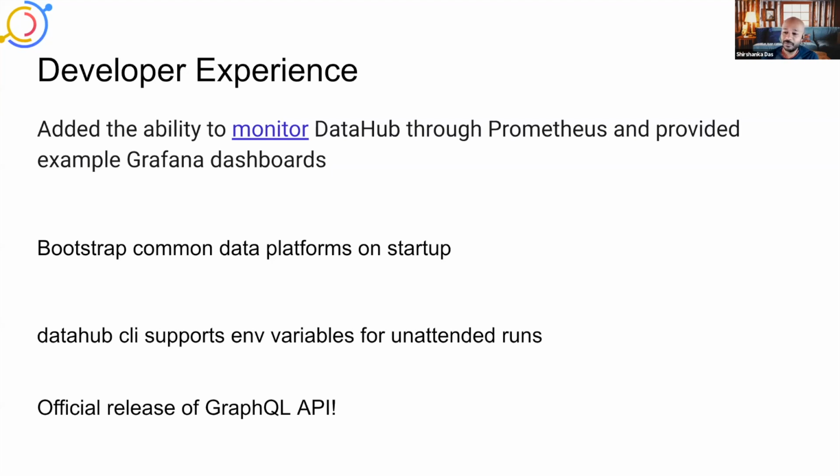The DataHub CLI, which you probably are very familiar with, now supports environment variables for unattended runs. So you don't have to sit at your terminal and confirm that you really want this particular GMS host to be used and things like that. So thanks to Asim for contributing those features. And last but not least, we are finally very proud to announce the official release of our GraphQL API. And I'll hand it over to John to cover that.